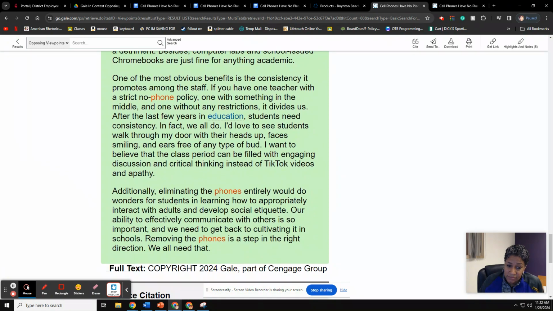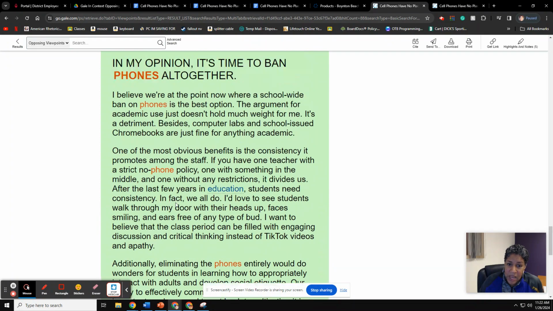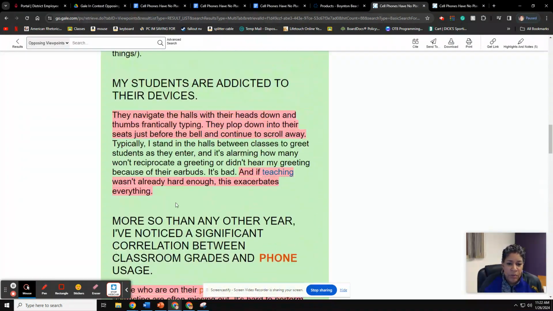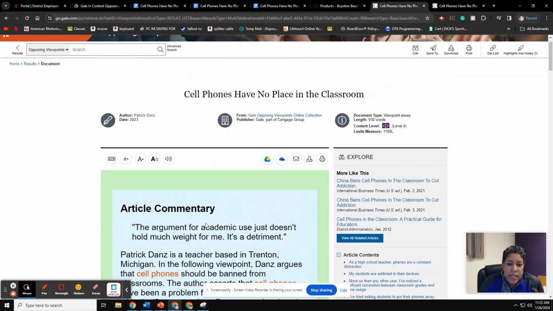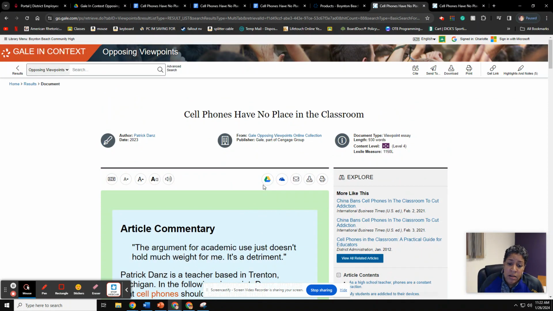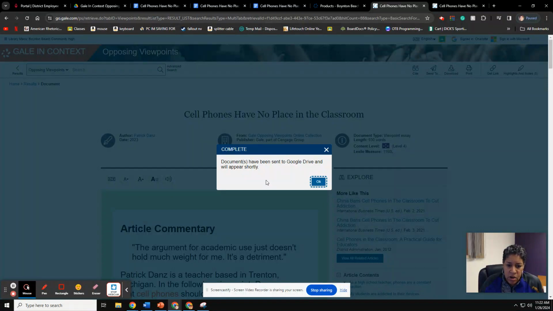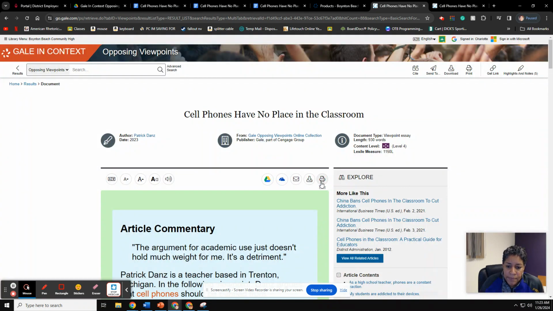Okay, all right, so now we've gone through and we've done what we've asked our kids to do. And so now we're going to decide what we're going to do with this article and the annotations. So I'm going to tell it to send it to the Google Drive. And it said the document has been sent to Google Drive and will appear shortly. So I'm going to choose OK. Now, I could have sent it to Microsoft OneCloud, but I don't use that. And I could have emailed it or downloaded it or printed it.